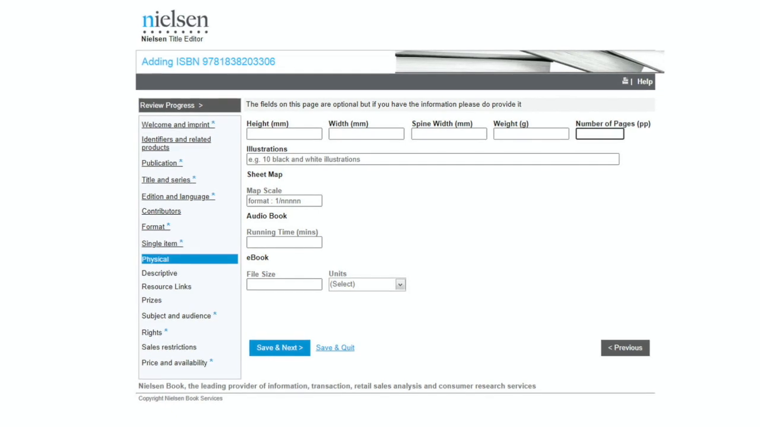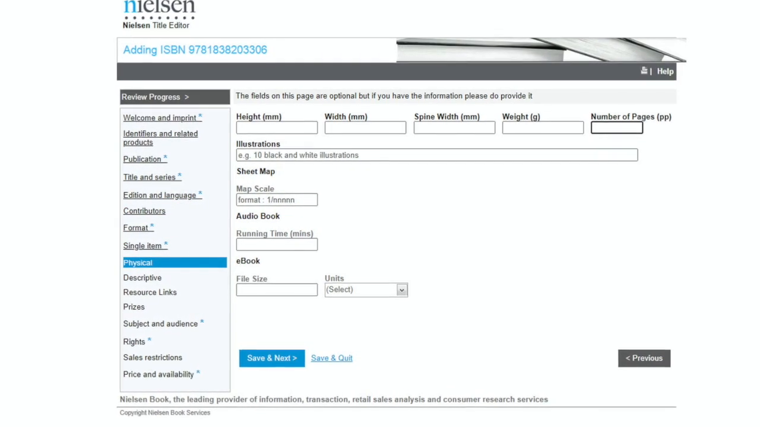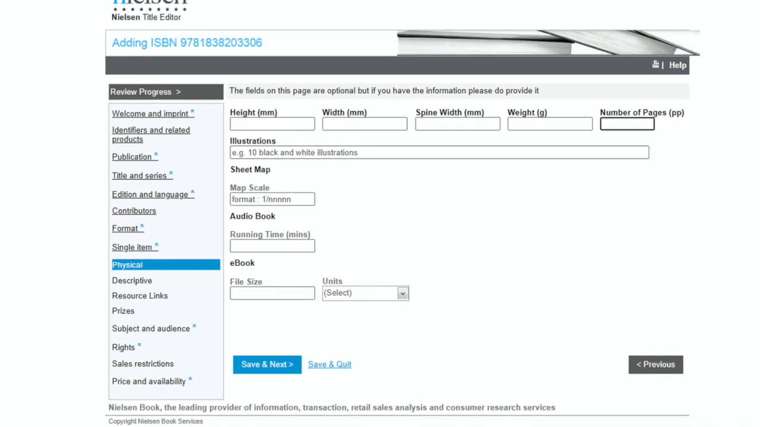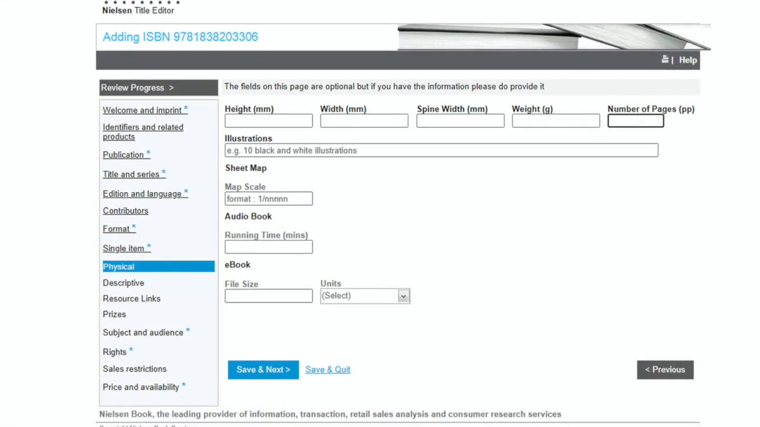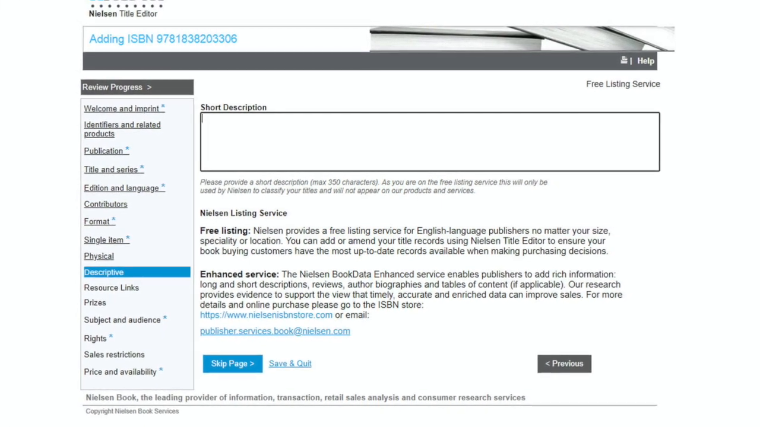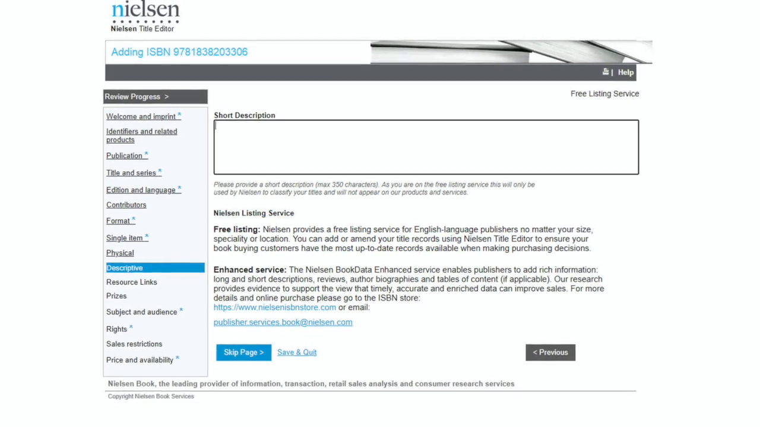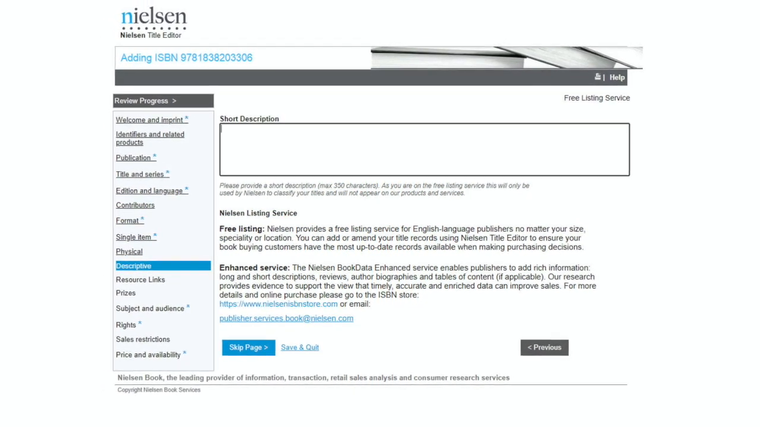Now we are on to the physical aspects of your book, including the dimensions and spine width and number of pages, so fill those in if you know them, but again it's optional. Then you can add a short description. If you've already written your blurb, you can just copy and paste that. If you haven't written anything yet, then you can leave this blank and just come back to it.